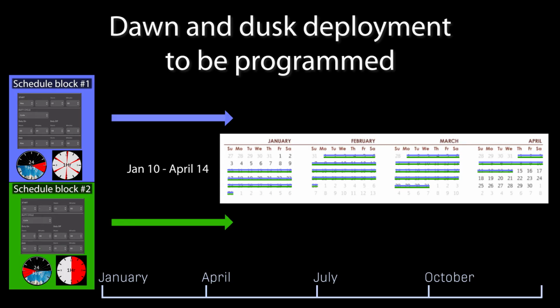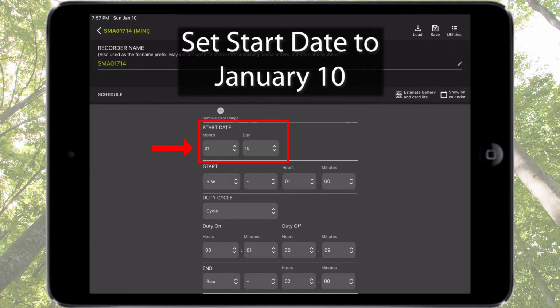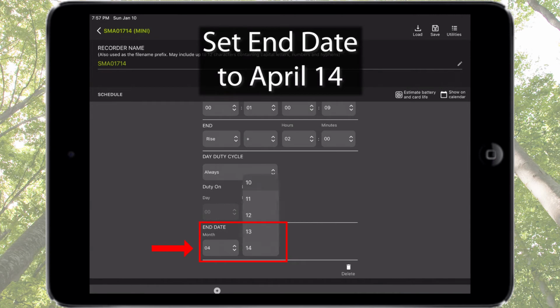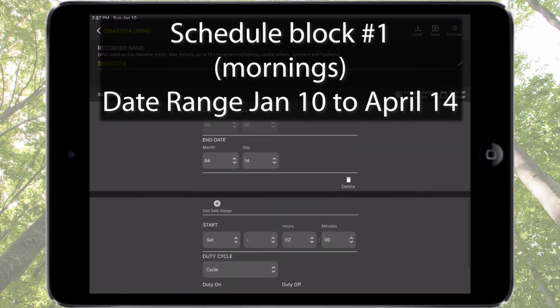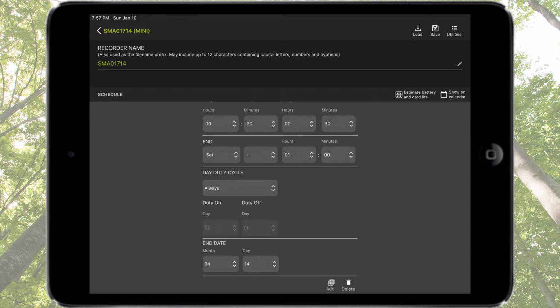I'm programming this schedule in early January, and I'd like to run my dawn and dusk schedule until April 14th. So I'll set the start date to January 10th and the end date to April 14th. I'll do this for schedule block number 1, and I'll set the same date range for schedule block number 2.